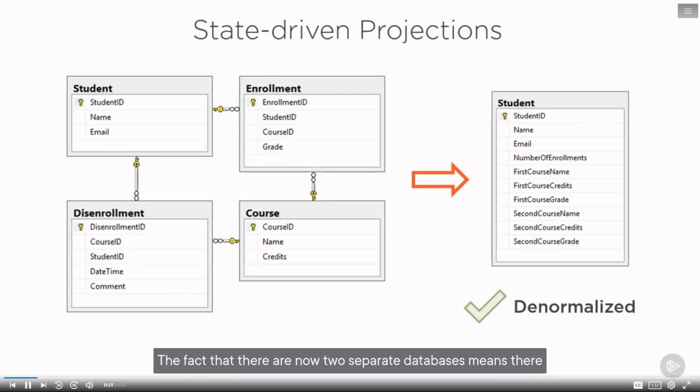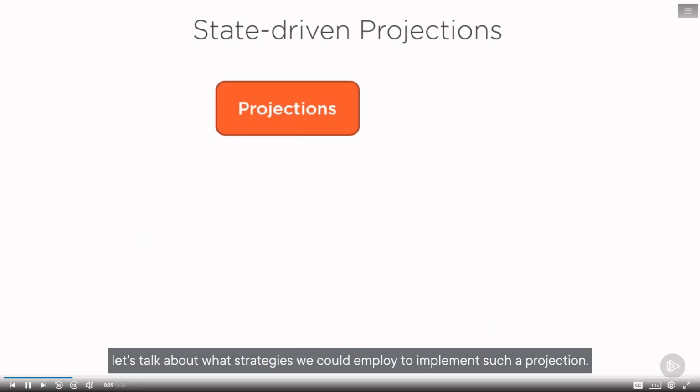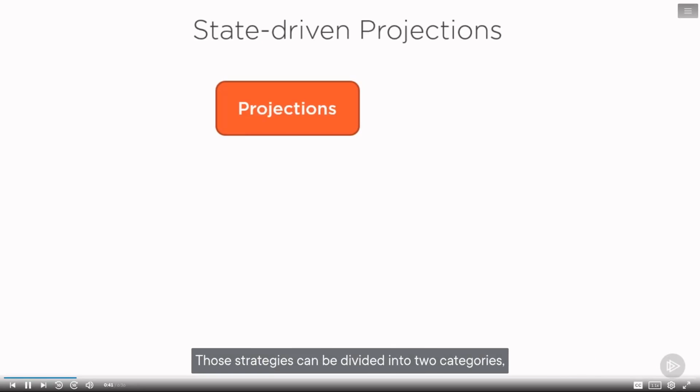The fact that there are now two separate databases means there should be a synchronization between them. Such a synchronization is also called projection. So keep in mind that the words synchronization and projection are synonyms in the context of CQRS. So let's talk about what strategies we could employ to implement such a projection.